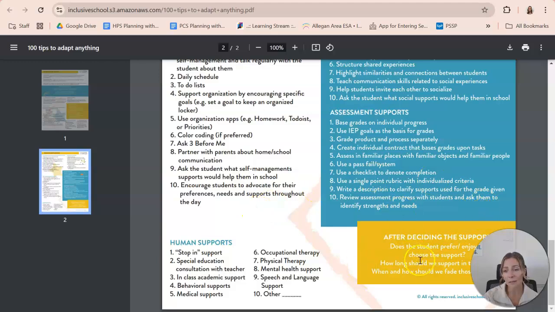And then there's a little section down here about after deciding the support, then we're going to kind of ask these questions. And the one I wanted to highlight is this one on the bottom that says, when and how should we fade those supports? So obviously that is something that your paraprofessional would be talking to you continuously about.